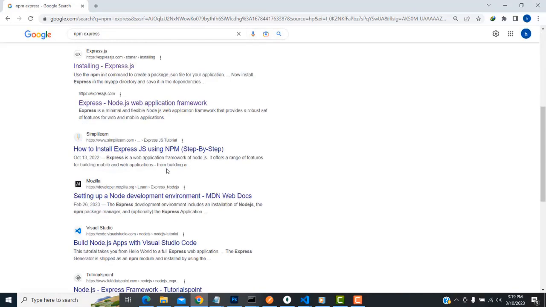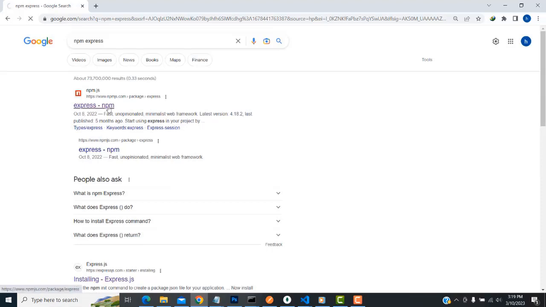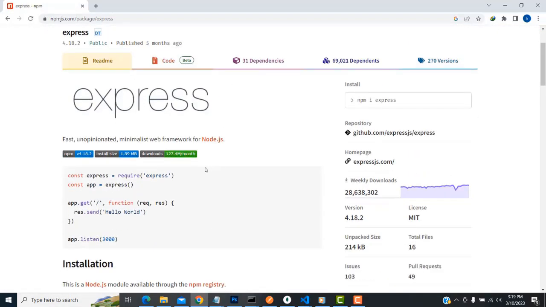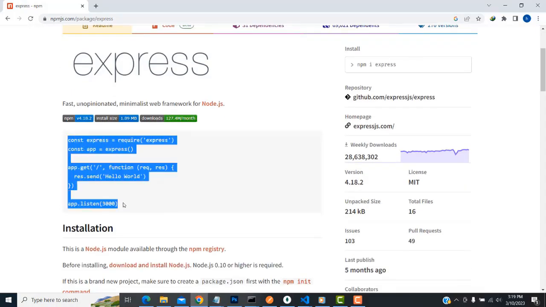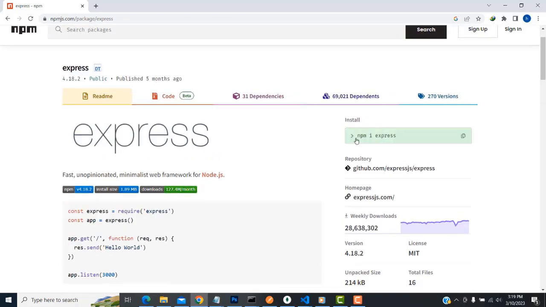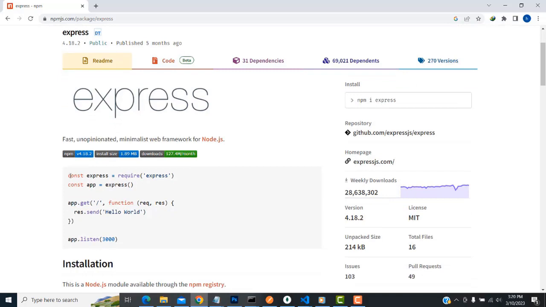Yes, this is the package installation. So here how to implement the package, all the things they are explaining over here. You just copy this code. If you go here, it will be explained how to install it with npm. If you type on Google search npm express, this is the code for your installation. After that, how it works, you just copy this line.